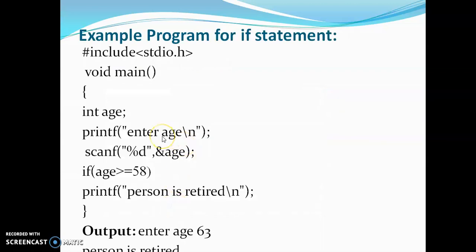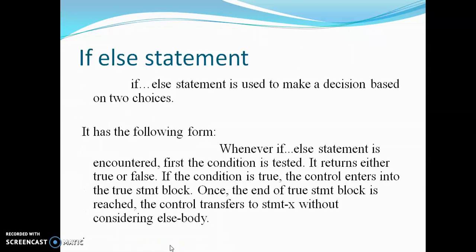So here is a simple program which will demonstrate reading age and finding whether a person is retired or not. And we generally know the age of a person for retirement may be 58 or 60. I have taken 58. So reading input as an age. If the age is greater than or equal to 58, then we are going to display the person is retired. For example, if the input is 63, then the output of the program is person is retired.